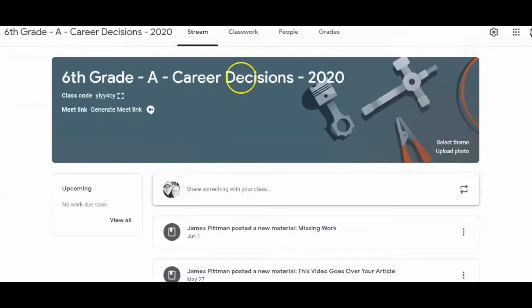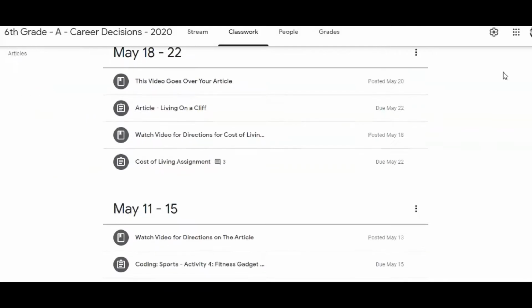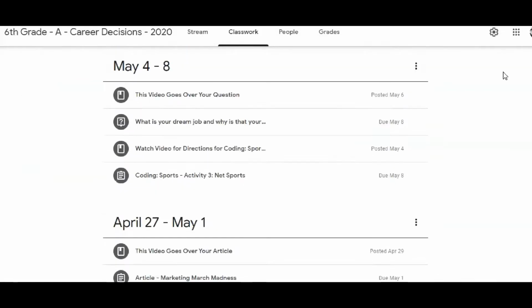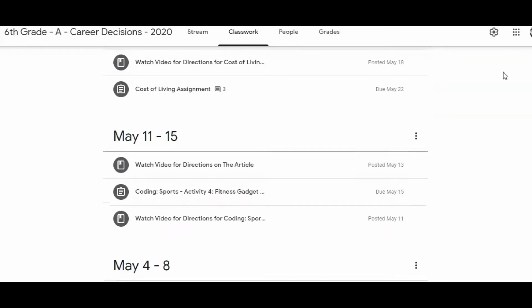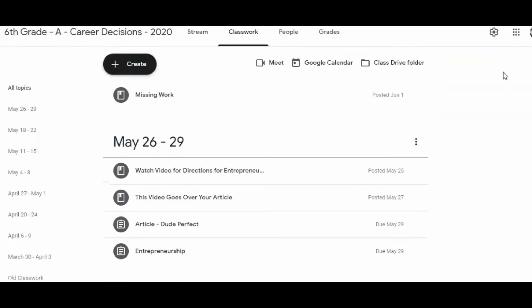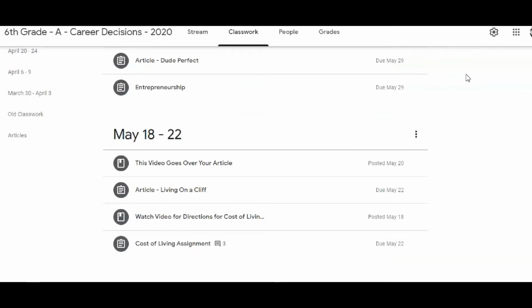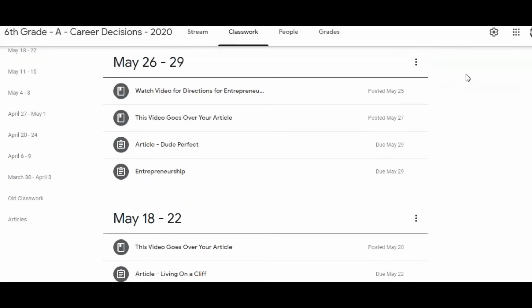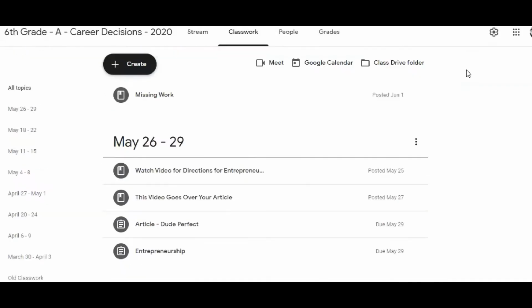You'll see there's the main page, and if I click on Classwork, you will see how I organized my classes during last semester. So all I did was create topics for the name of that week, and then I put my lessons and assignments under that topic. That way, when they went to Classwork, they just had to look for whatever week it was, and then the list of work under there. So how to do that?